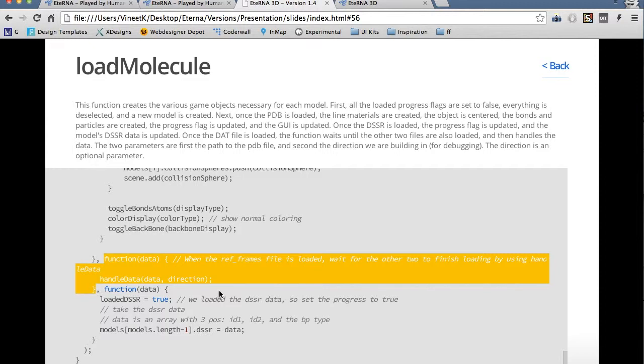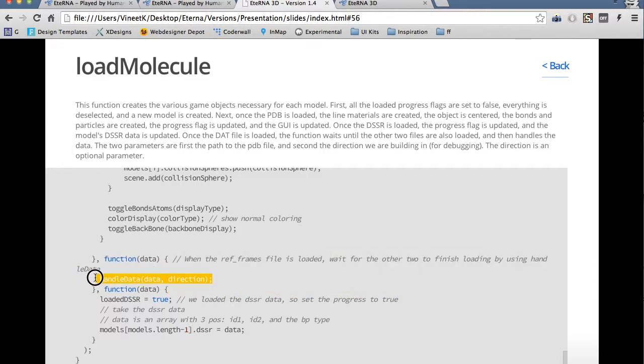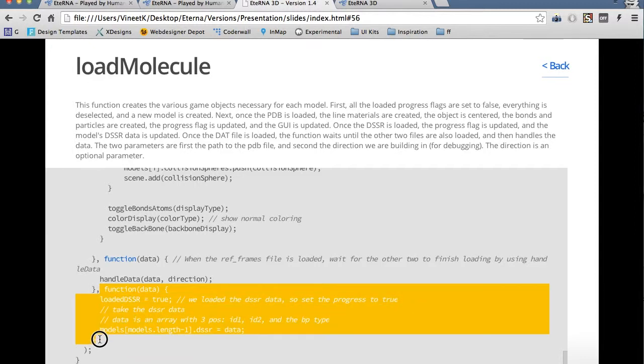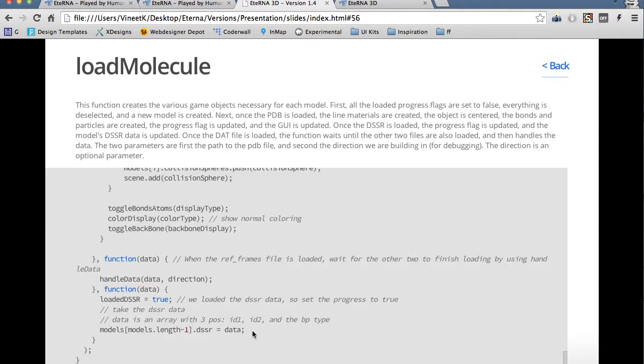Because the PDB callback, the DAT callback, and the DSSR callback can be called at different times, we need a way to check when all of them are done. So that's this handle data function, which will wait until all three functions have been called. And the way we check that is this loaded DSSR and loaded PDB. And then this is our third callback, which just sets loaded DSSR to true, and then sets the data for the model object to the data that we loaded in.